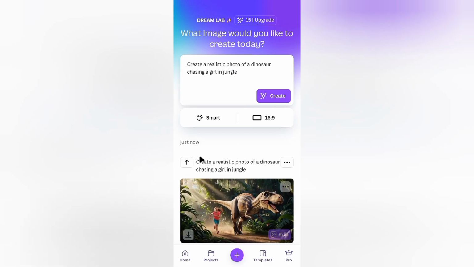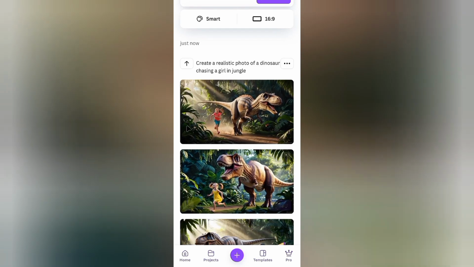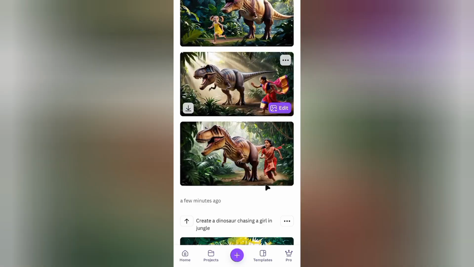Now the most important thing is, you can create a total 18 photos by using a Gmail account. And if you want to create more than 18 photos by one Gmail account, you have to upgrade it by paying a subscription fees. So this is how you can create 4K Ultra HD AI generated photo by using Canva.